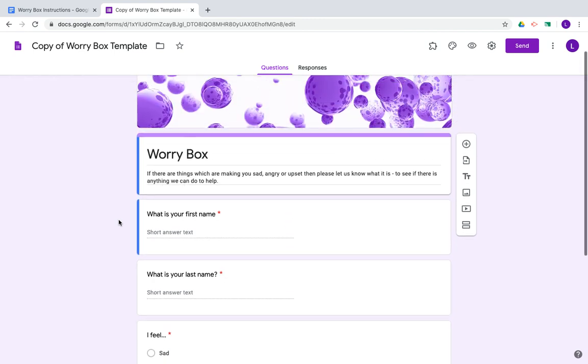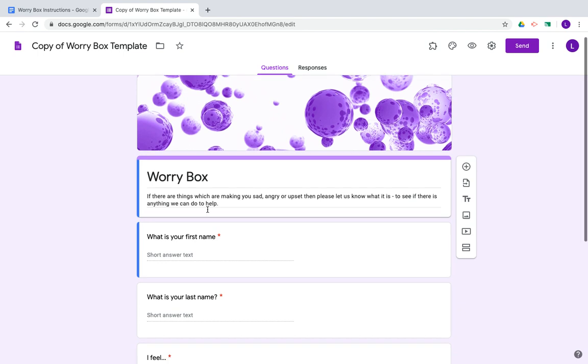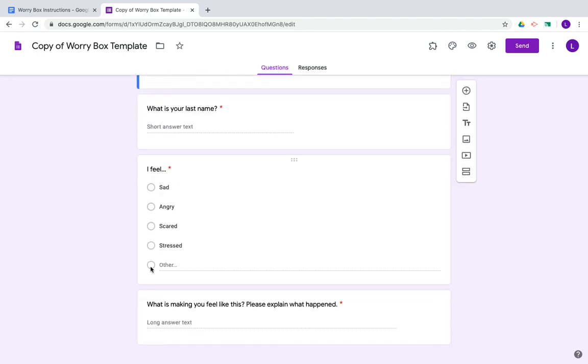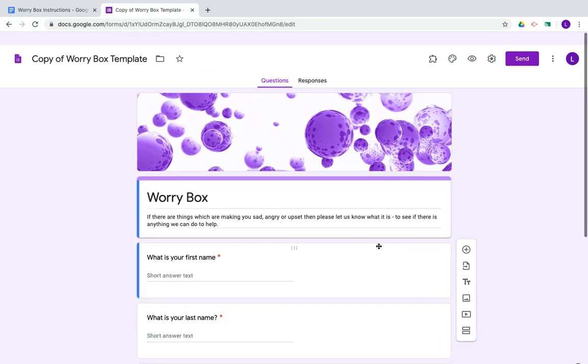It just says if there are things which are making you sad, angry, or upset, please let us know what it is to see if there's anything we can do. Then there are just a few questions to add in their name, say how they're feeling, multiple choice, and then what is making you feel like this.